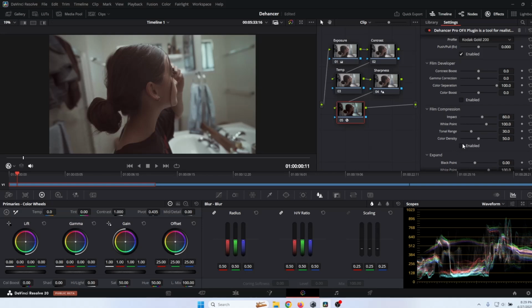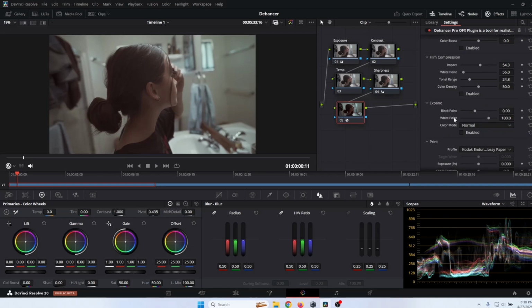Film compression, I'm going to be honest with you, I don't really know what this does. I have played with it, and I haven't really noticed much of a difference. I mean, I'm not a color grader, I'm not a film guy. So modules that I don't know what they're doing, I kind of just leave them alone.